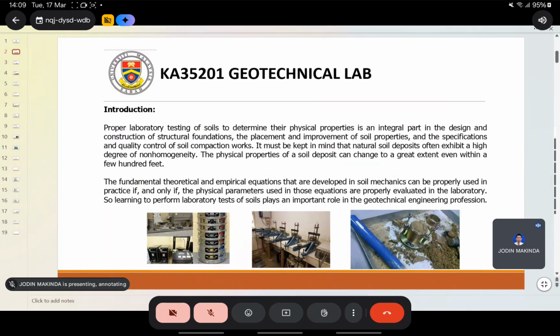Okay. So everyone must be able to conduct the test, must be able to obtain the data, must be able to analyze the data, and must be able to interpret the data for use in their civil engineering works. Okay, so this is the basic content of geotechnical lab.